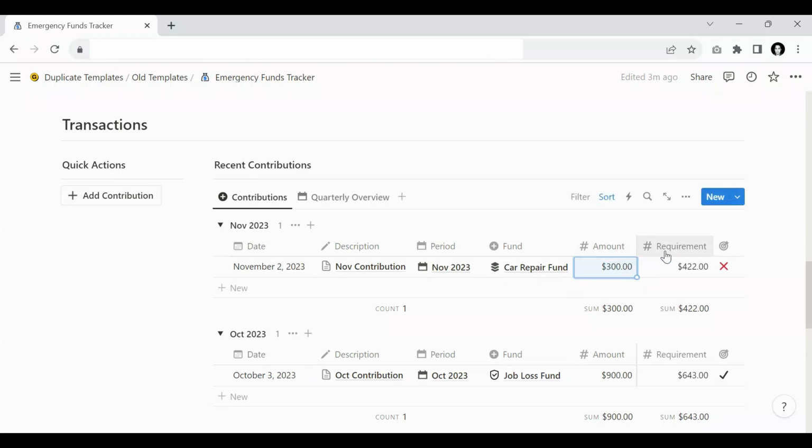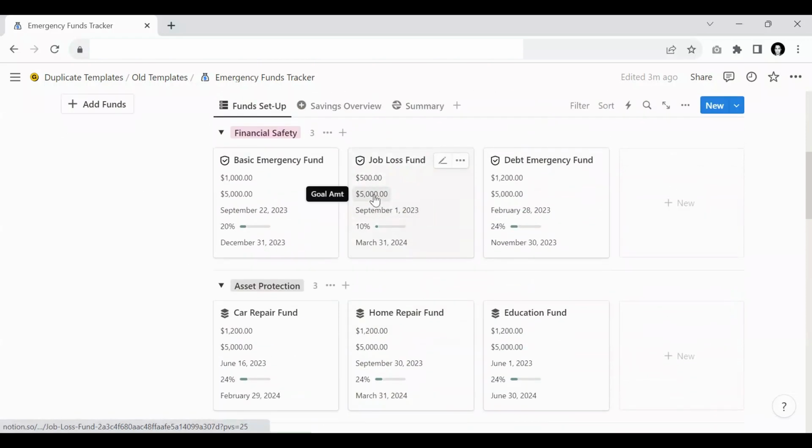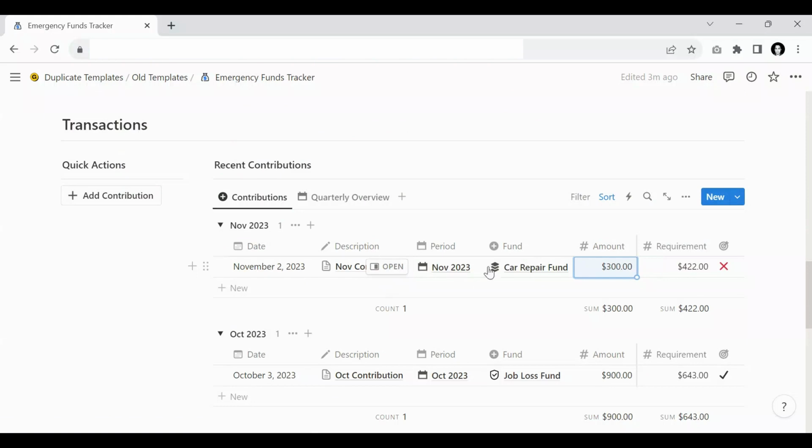And on the right side of this is the requirement column. This specifies how much of a contribution you are required to make each month, so that by the targeted end date that you have set, you will be able to meet this end goal, that is, the goal amount. This shows that for the car repair fund, I need to contribute $422 each month. Now I have put in $300, which means that I have not met my target goal for this specific month. Now if I put any value exceeding this or equal to this required amount, it will automatically show a tick.